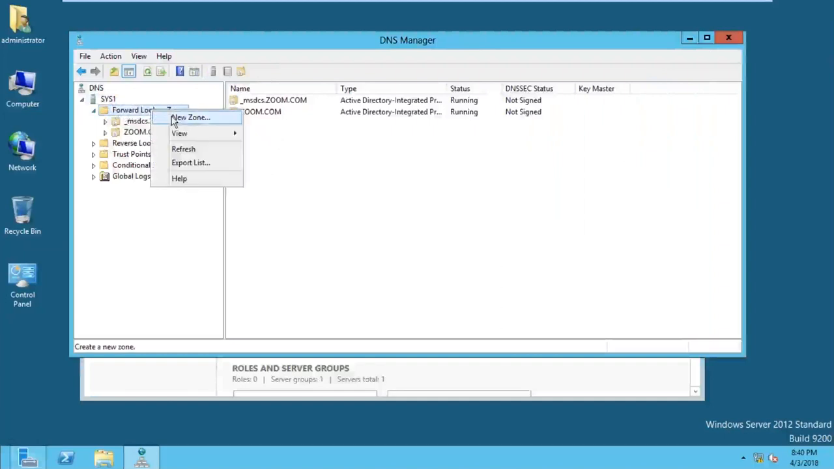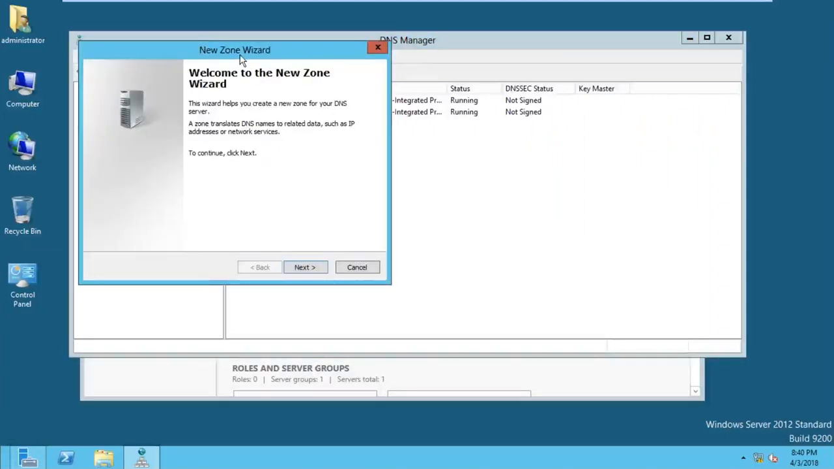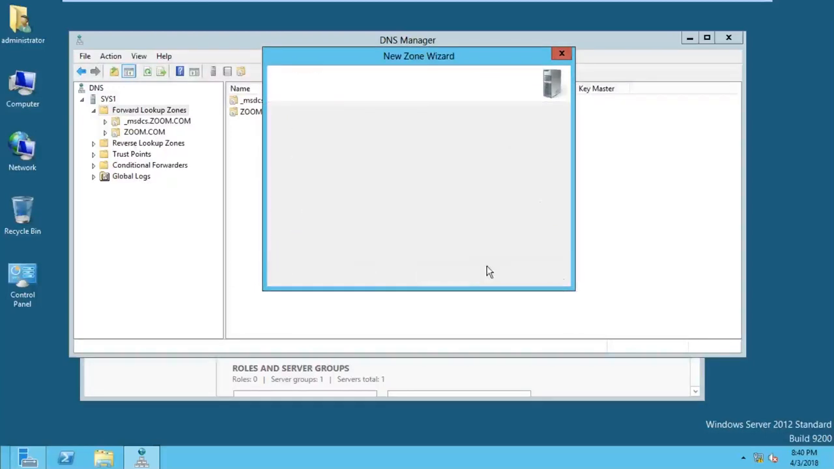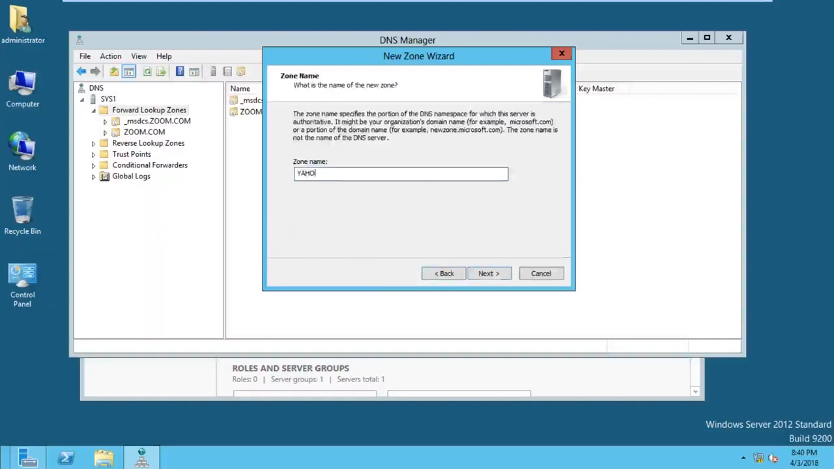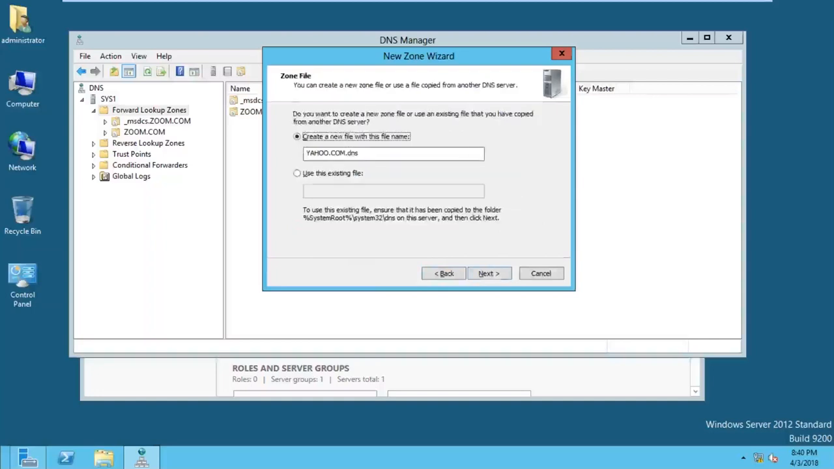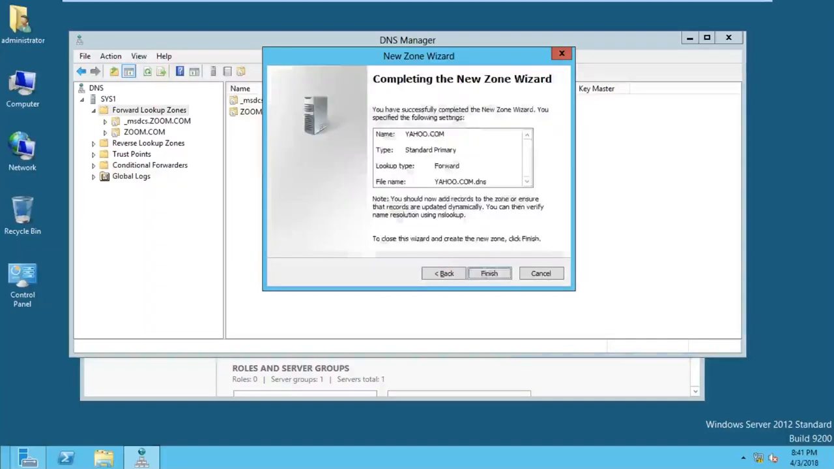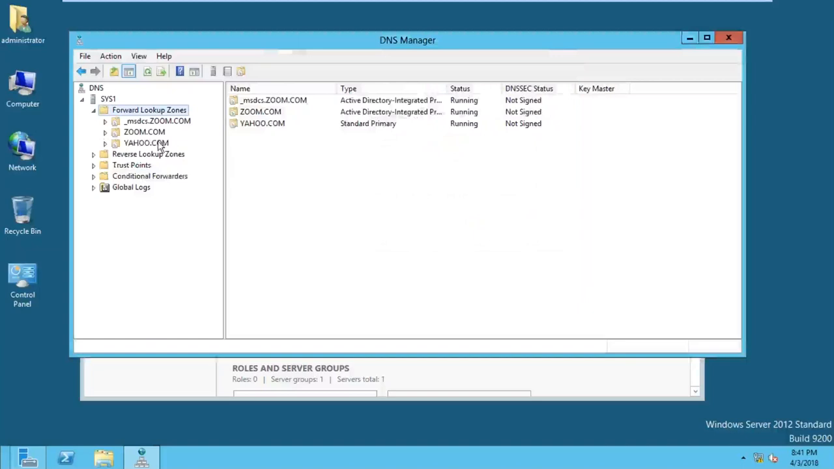So right click on forward lookup zone, new zone, click next, and we want a primary zone, standard primary. So select primary zone, uncheck the box to store the zone in Active Directory, click next, and the zone name is yahoo.com. Click next, and this is the file which is going to be stored in the DNS database. Next, we have to select the allow both option. Next, finish. One zone is created, yahoo.com.